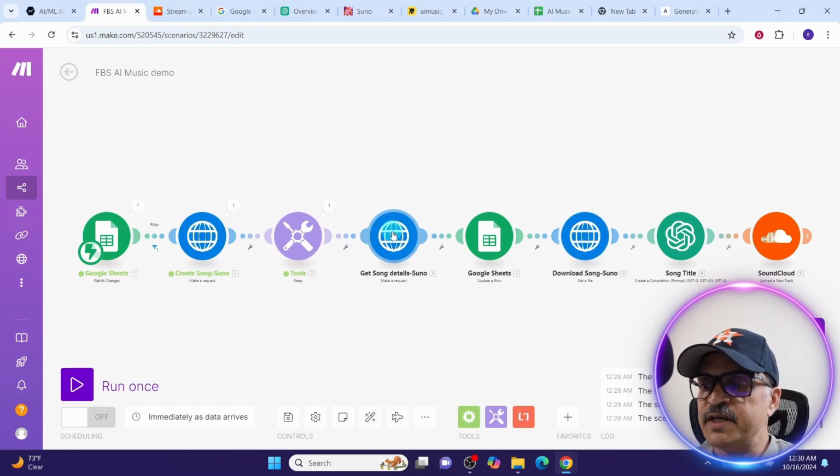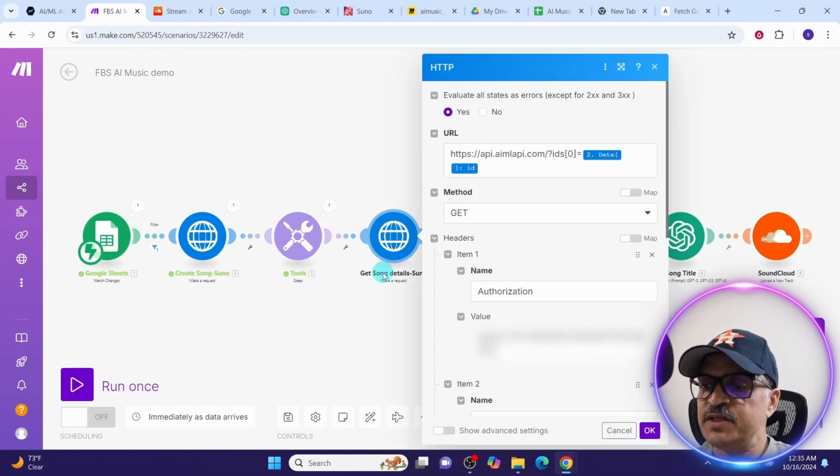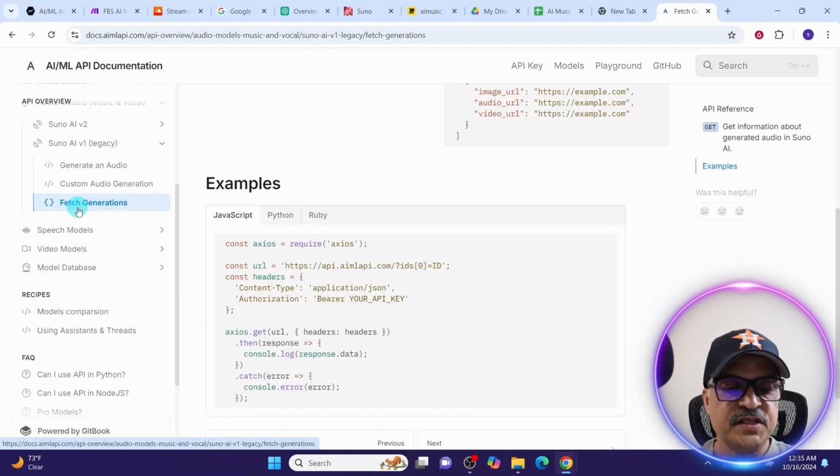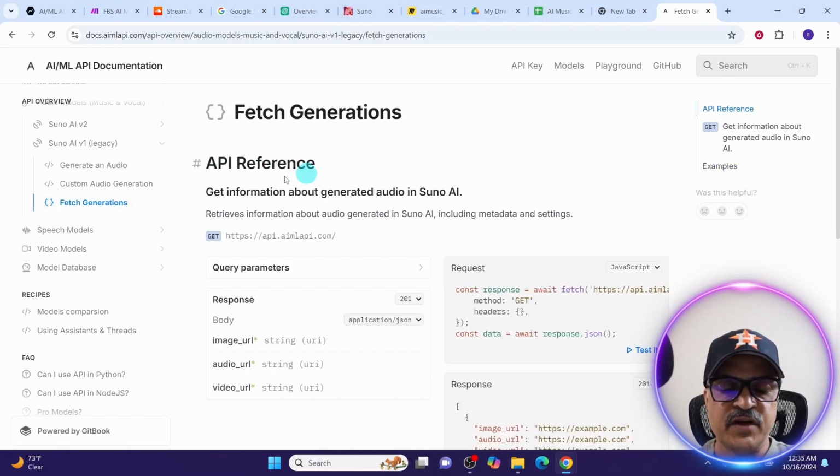Now we are using this HTTP request module to retrieve the information about the generated song. Click on this module to configure. We are using this HTTP request module to receive the information about the song we just generated. We will go back again to the AIMLAPI.com documentation on how to formulate the request to get the details of the song that we generated. The fetch generations is the API call that is used to get information about the generated song. Here is the API reference for that call.